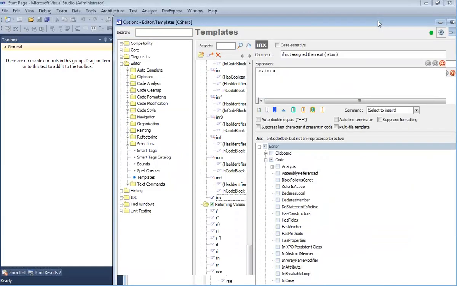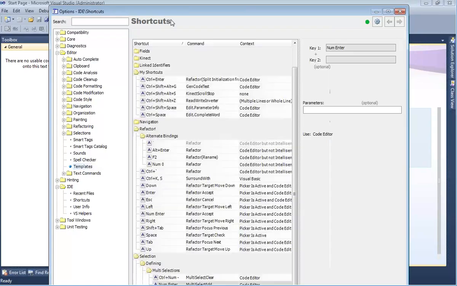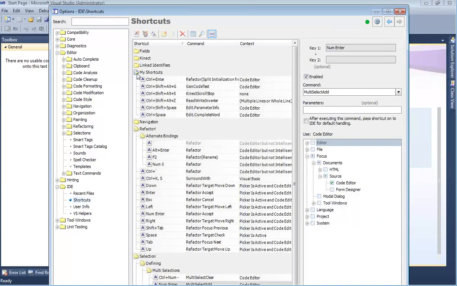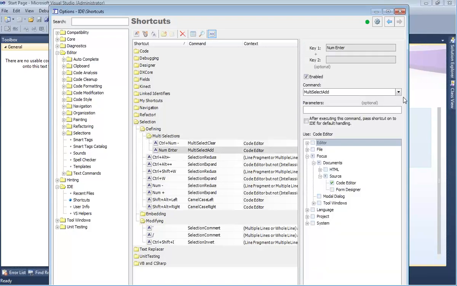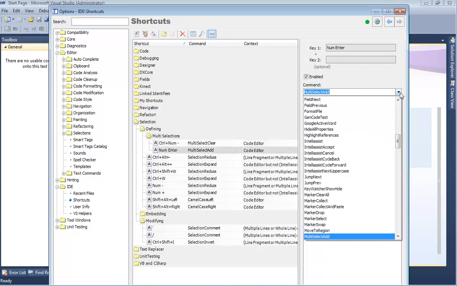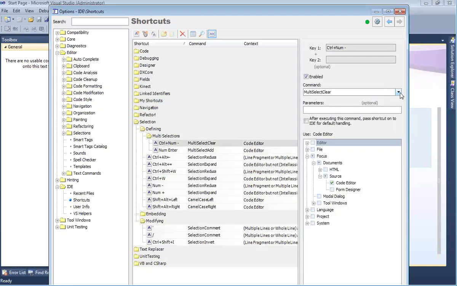All right, so let's go into shortcuts. And I put these in selection, defining and multi-selections. So I created a folder here, and then I have two of these, multi-select add, and the other one is multi-select clear. They're both in there, good.